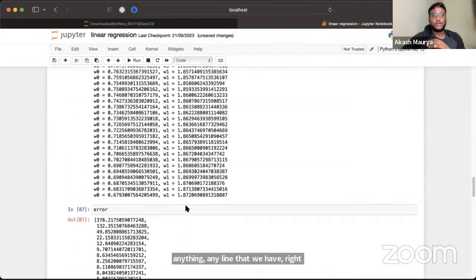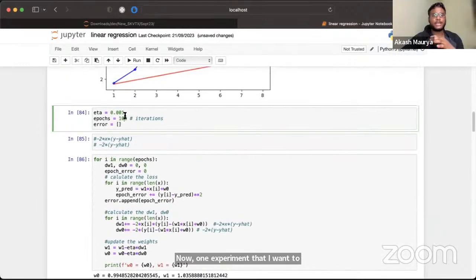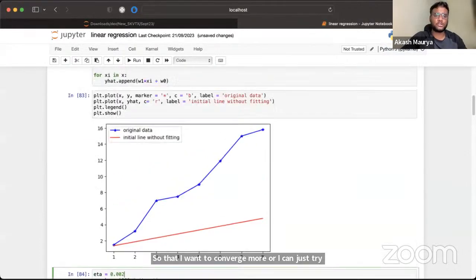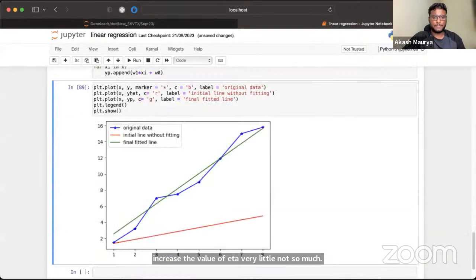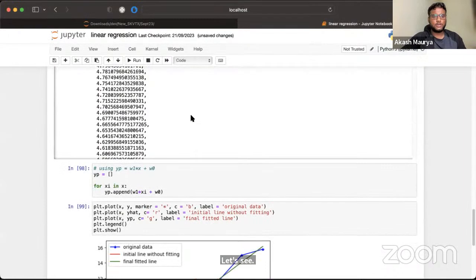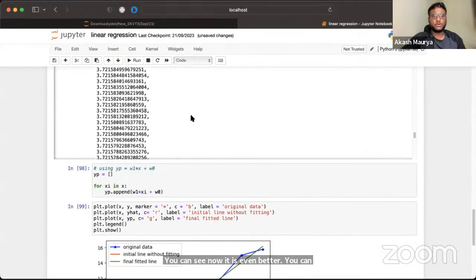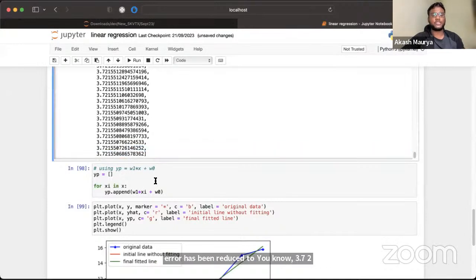Now, one experiment that I want to tell you quickly. Here I can, let's say, increase the value of epochs so that I converge more, or I can just increase the value of eta very little, not so much, so that I can see whether it works in this sense or not. Let's see. You can see now it is even better. You can also see the error has been reduced to 3.72. Previously it was 6 point something, right?